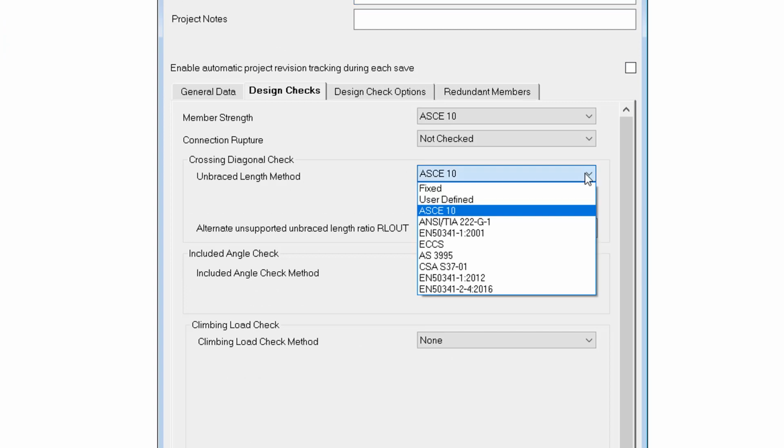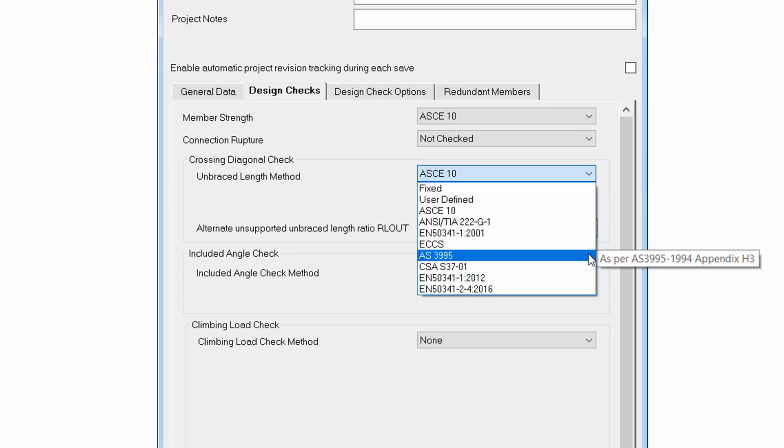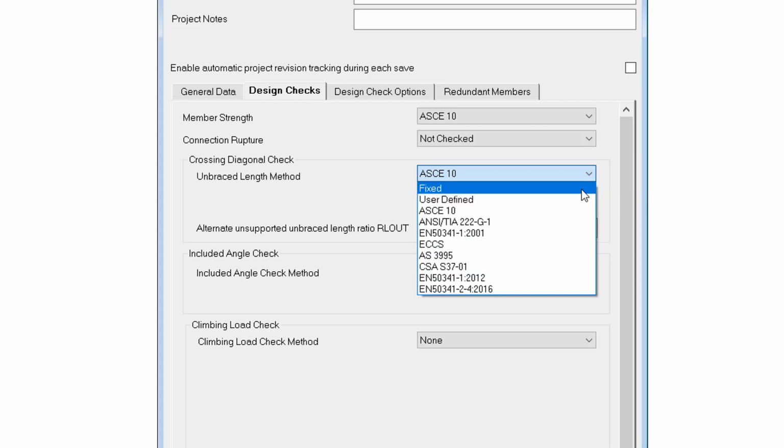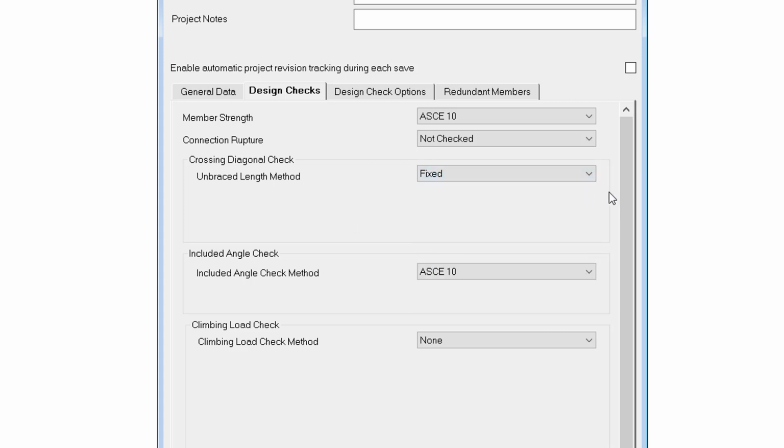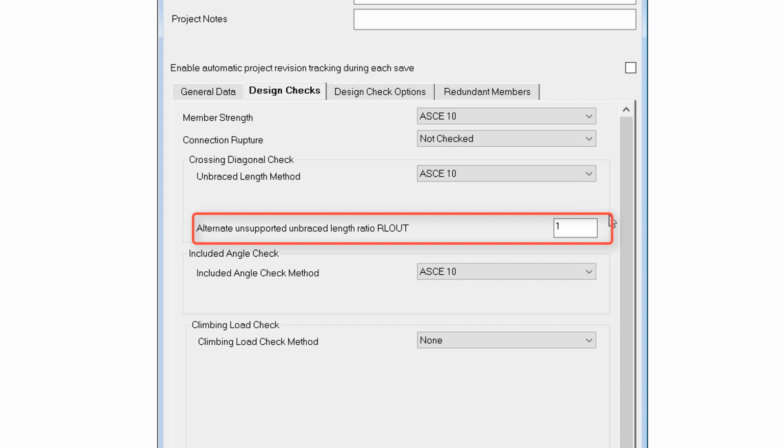Here you can see a list of the different design codes available for this check. If you do not want to apply the design check, simply select the fixed option in the pull-down menu. You'll notice that when selecting the ASCE10 code check, there is a field for a value of RL out. Now, RL out is the alternative bracing ratio that will be used when Tower detects that the maximum support is not provided by the other diagonal based on the code requirements.